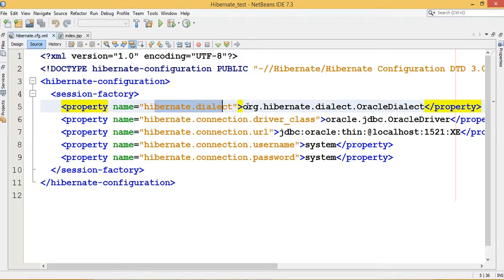So here the property name is hibernate dialect. So the dialect must be fixed. Every database has a different dialect. You need to remember two or three dialects for the databases. org.hibernate.dialect.OracleDialect.